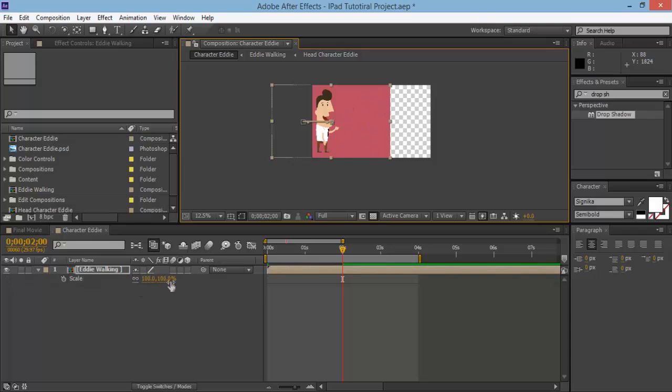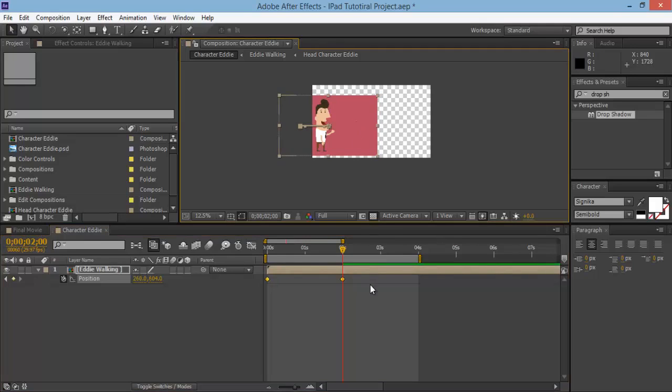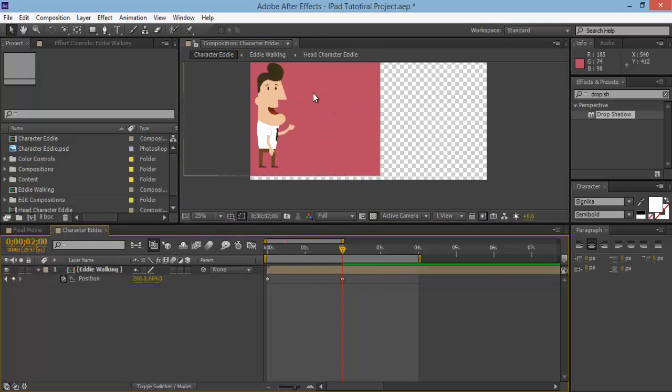I'm actually going to make him a little bit smaller, so I'm going to scale him down a little bit because he's quite big, and I'm going to hit P again for position and highlight these keyframes, move him down a little bit, maybe about there is good. So we just want him to appear onto the screen, and obviously we're going to remove that background as well, but just as we can see to help us see him.